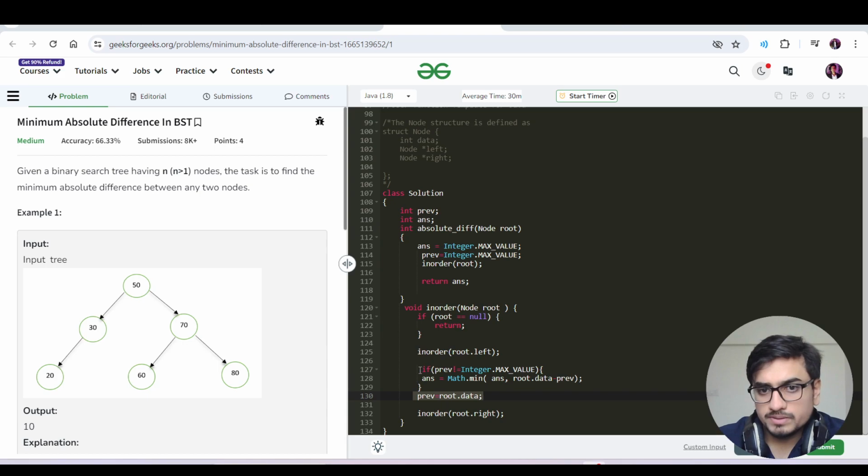Also, you may have a doubt about why we have written line number 127. Why don't we directly write answer equals Math dot min of answer, root dot data minus previous? Because we want to compute this minimum answer for all the nodes, but when we are at the root, let's say this 50, there is no previous data for it. What will you subtract 50 from? So that is why we have included the condition that if previous is not equal to the value we initialized, then only do the thing. So this if condition will trigger for all the nodes except this root node, that is 50.